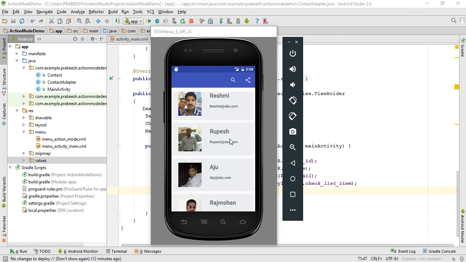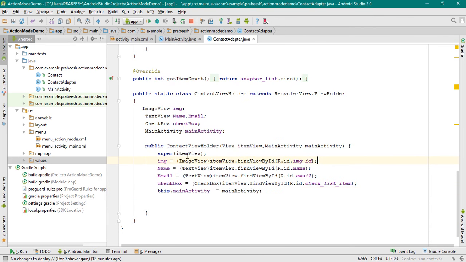So here each row is represented using a card view. So we have to create the click listener for the card view. So go to the view holder class. First here we have to create a variable for the card view. I name it as cardView.